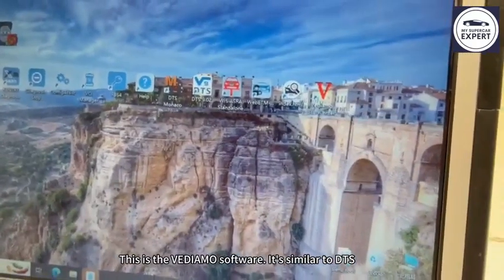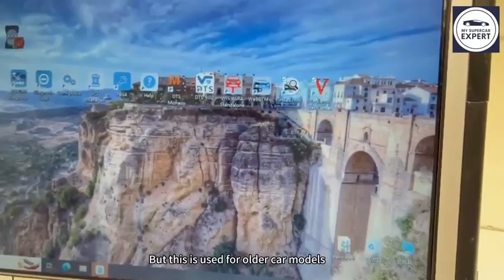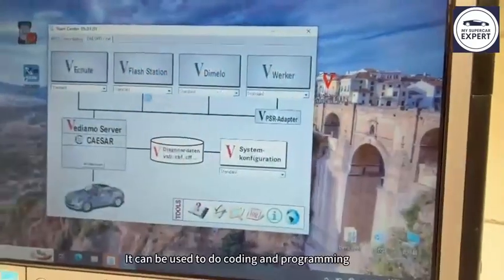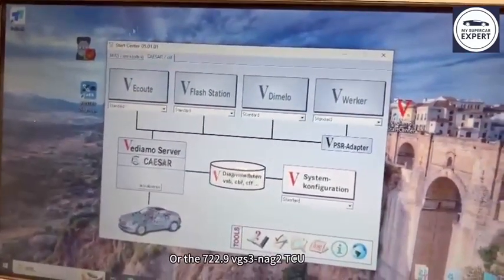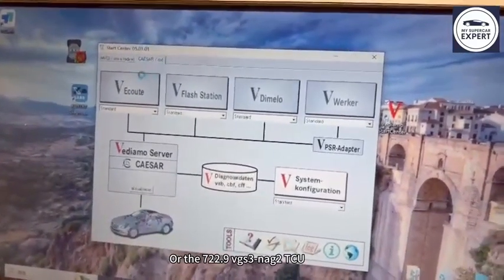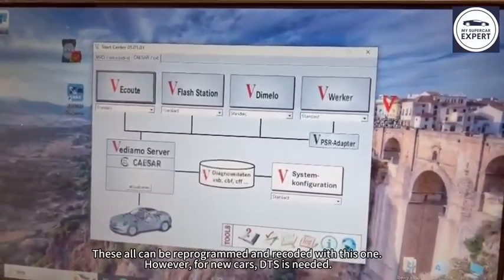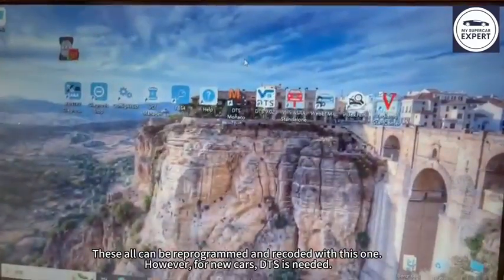This is the Vediamo software. It's similar to DTS, but this is used for older car models. It can be used to do coding and programming, such as ME 9.7 or the 722.9 VGS 3 NAG2 TCU. These all can be reprogrammed and recoded with this one. However, for new cars, DTS is needed.